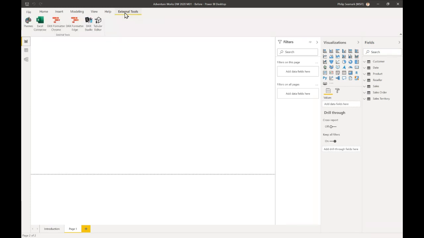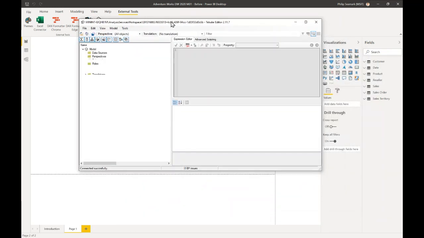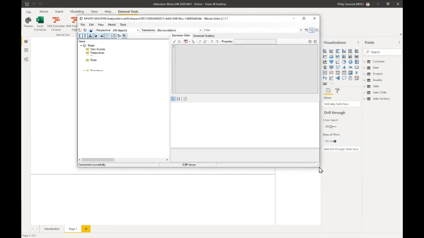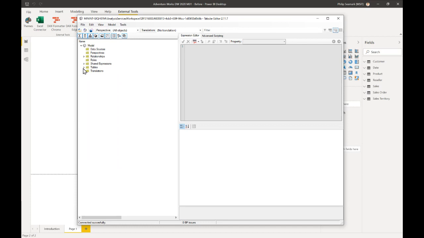When I click external tools, I have downloaded and installed the latest version of Tabular Editor. When I do that, it automatically appears in my external tools. So I'm going to click this button here, which will open Tabular Editor connected to my model. I can see in Tabular Editor the same tables, customer, date, sales, that I can see here. I can add calculated measures here, and they will appear back over here in my Power BI Desktop report.